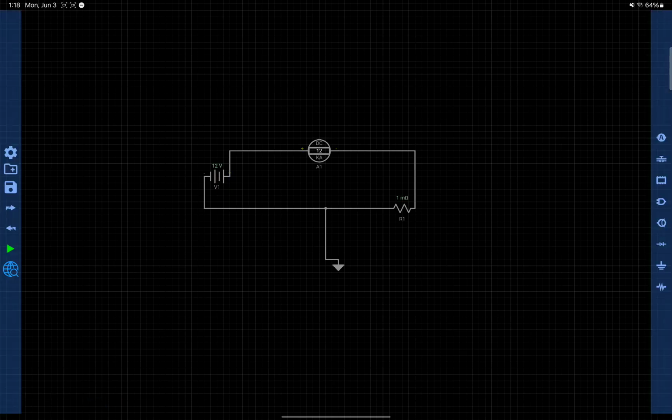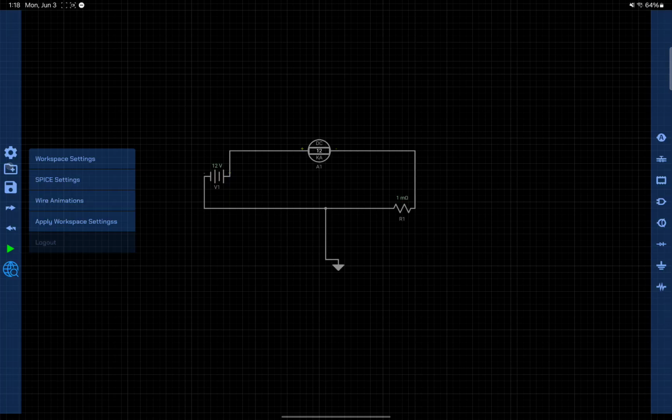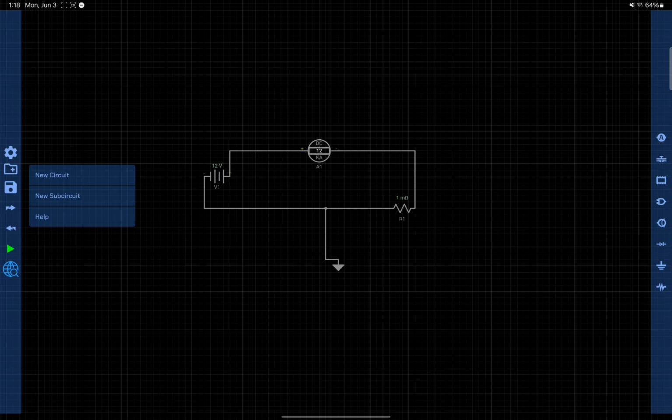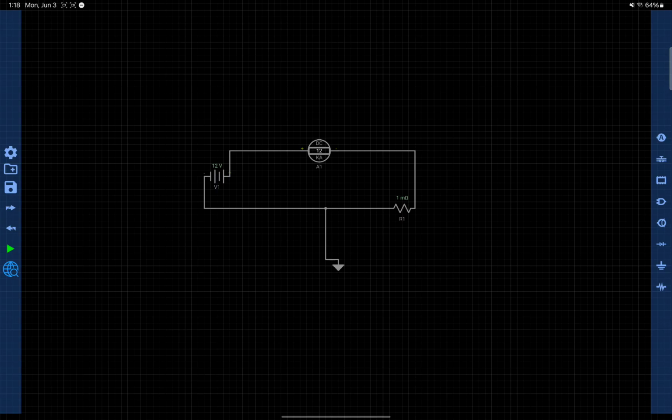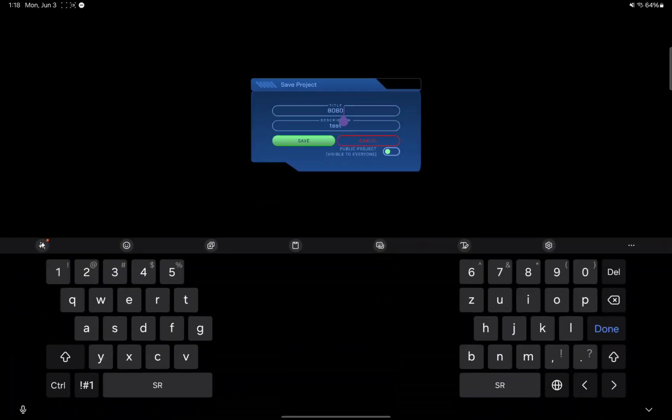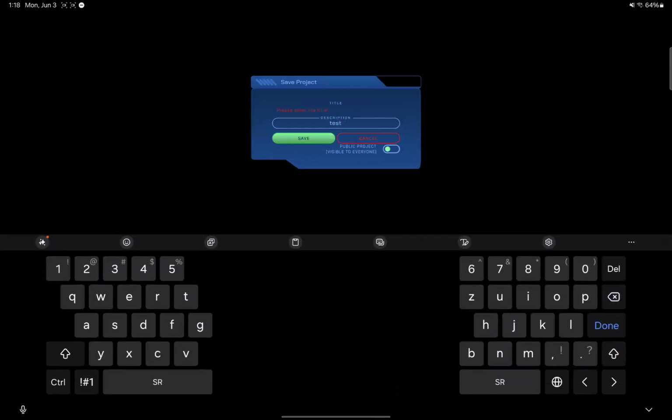Now let's create a sub-circuit. As I mentioned, it is a black box. It is a circuit that you can embed in other circuits. But before we do that, let me show you how to save your project. So basically, as I mentioned, everything is saved in Google Cloud.